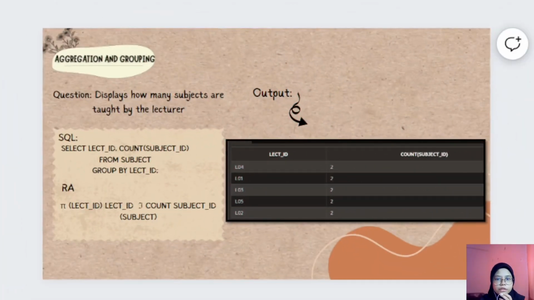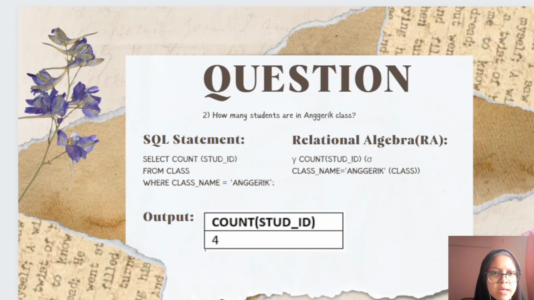And the grouping operation. Display how many subjects are taught by each lecturer. Given the SQL statement, lecturer ID and subject ID are the attributes selected to count the subjects from the subject table. For this question, how many students are in an undergrade class? The output result for this question uses count student ID, and the output is 4.